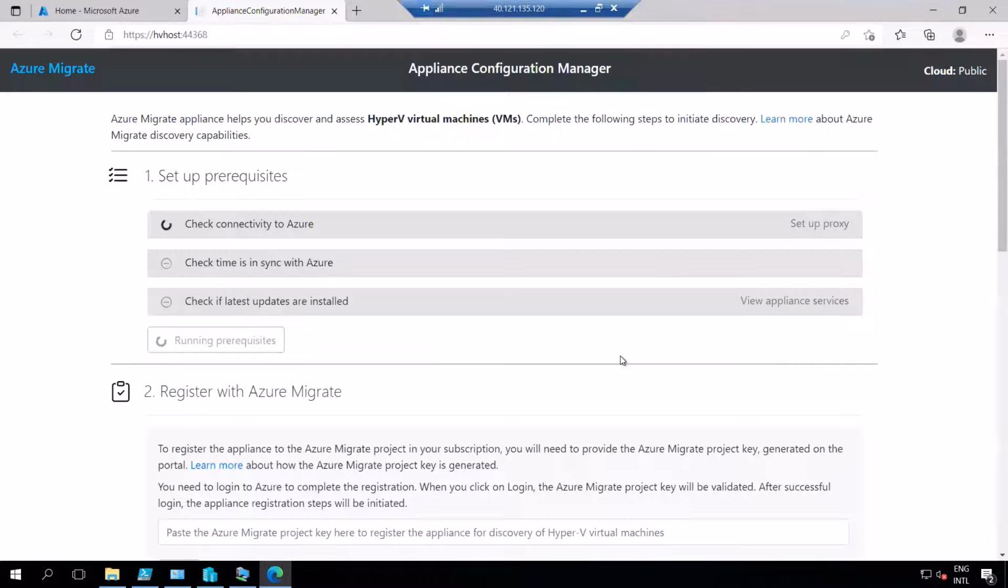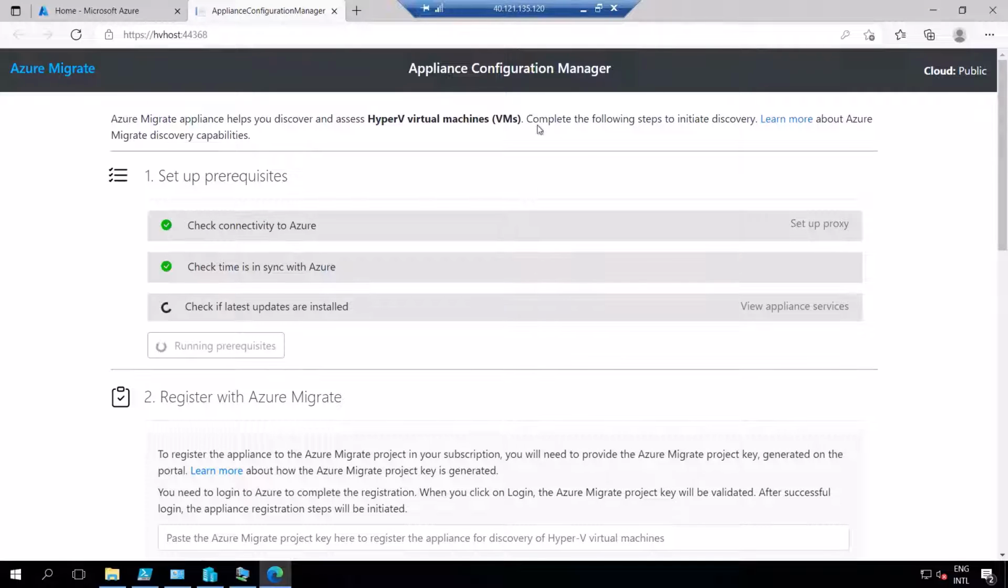Okay, good. So now, if you see, this application manager will check the basic stuff: the connectivity with Azure, whether from this machine you can access Azure or not. This will be checked. Then second, it will check the time sync with Azure, and then it will also check the update.